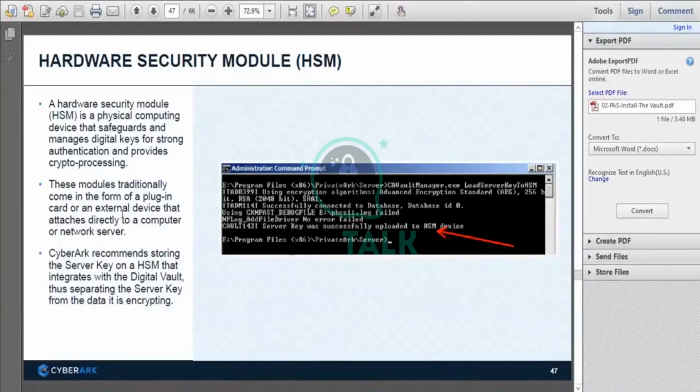CyberArk always recommends storing the server key in the HSM. For storing the server key in the HSM, we have two HSM vendors. One is Thales, another one is Entrust. Again, it depends upon the company which HSM vendor they will go for.